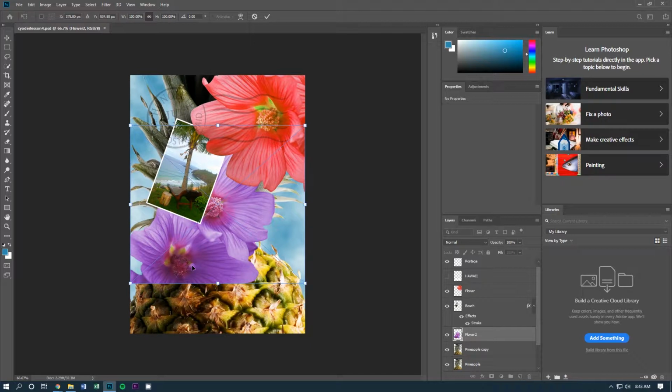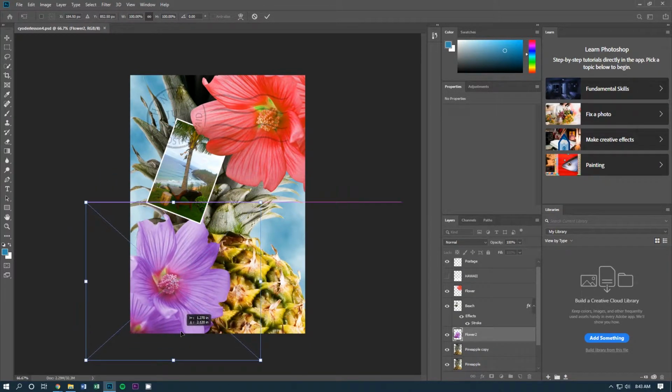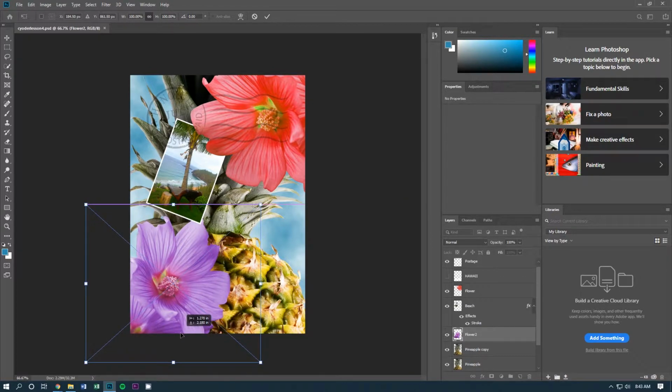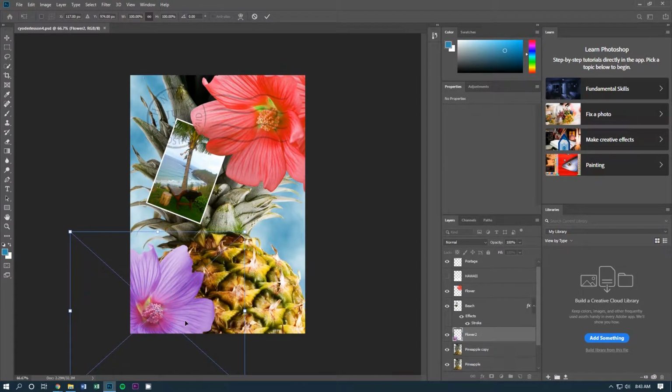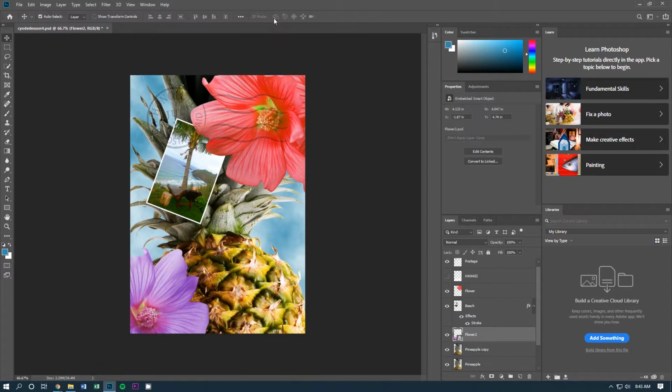I think we're going to move this down. We're going to position the flower 2 layer in the lower left corner, so that I think about half of the top flower is visible. Just about like that, I guess. Click the commit transformation check mark here. We're going to make the Hawaii layer visible. We're going to add text just below this layer and apply special effects to both layers.